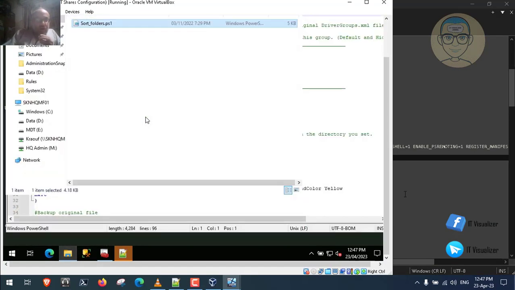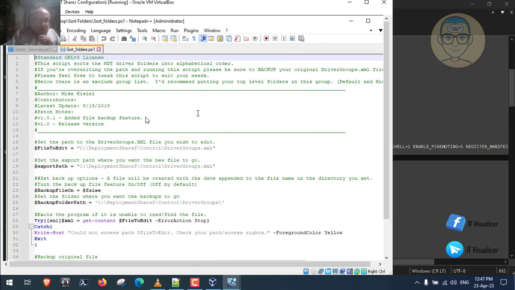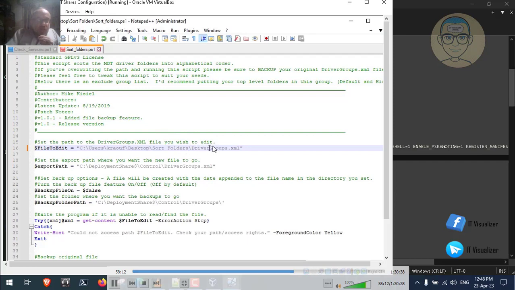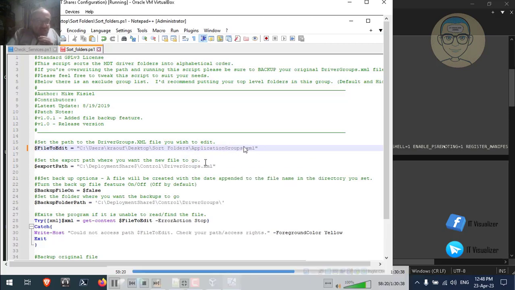First we need to specify the location of the XML file it will modify. Here we tell it that it is on my desktop. This is the first thing we need to do. Then we need to specify the file. It is called application groups. When I go to the capture share folder, you will see a file with this name. We need to copy it and put it in this location. And again, I am telling it to export it to my desktop.